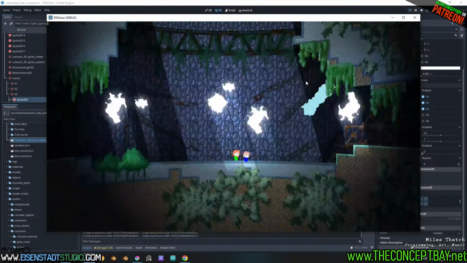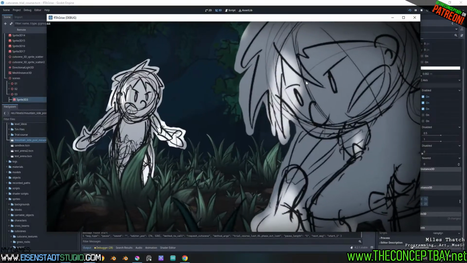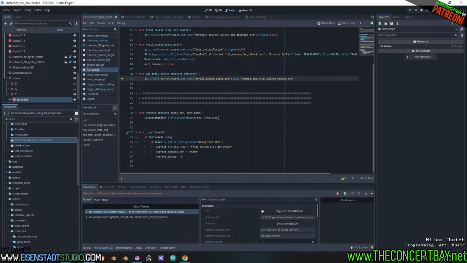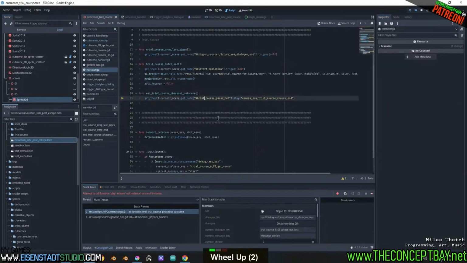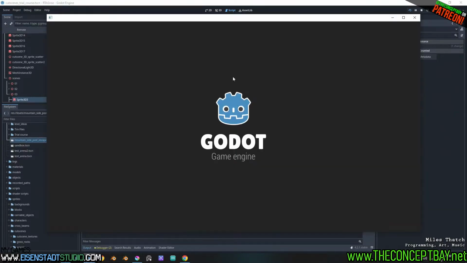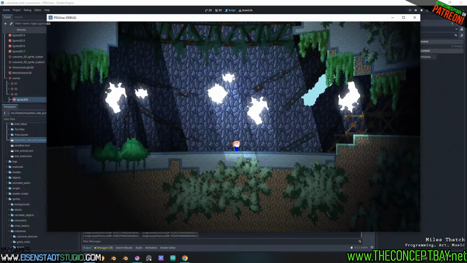Oh yeah, I think we have the shortcut to skip one of the dialogues. Yeah. Oh, okay. It tried something. Attempt to call function play on a null instance. Okay, trial course phase out. Camera pen trial course resume end. Ah, this is what happens when we reach the end of the dialogue. So, interesting. We can't really skip a single message.